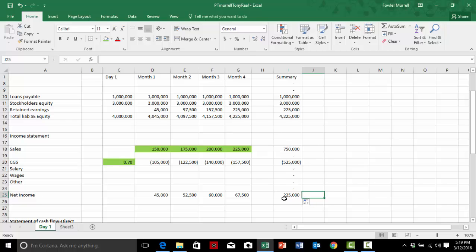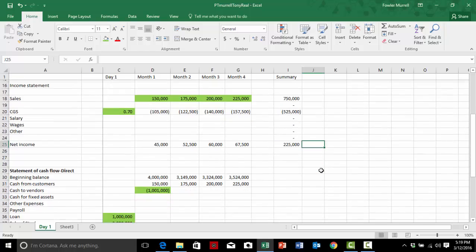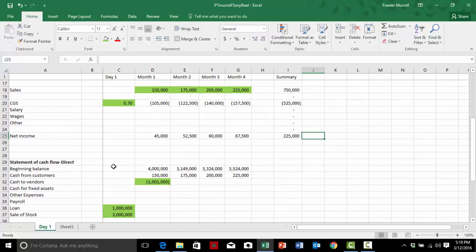How do we know we're correct here? Because our net income is equal to our retained earnings. Net income equals retained earnings. And we go to our direct cash flow statement. Start with our beginning balance. Beginning balance for the cash flow statement was 0. That's what we started out with. So we apply it to that.